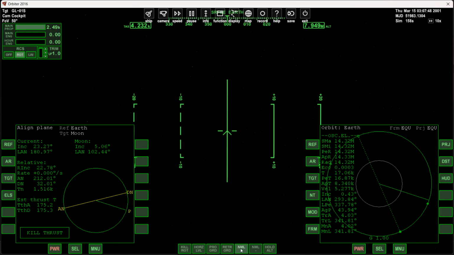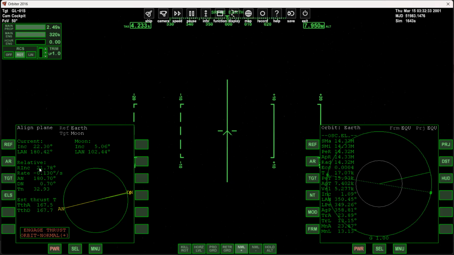Okay, so now I'm going to time warp by hitting T, so we can get to the DN point a little faster to apply the thrust. Right at the DN point is when we apply the thrust, and this instrument will actually tell you when. So engage thrust. We're going to go ahead and hit Control plus, provide full thrust, and the relative inclination is coming down. Okay, the idea is to get this below 0.